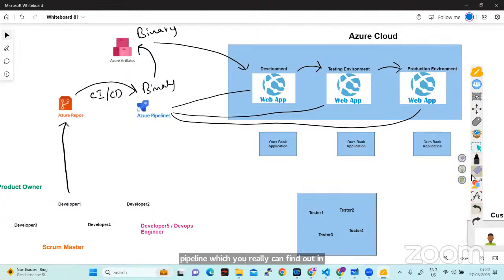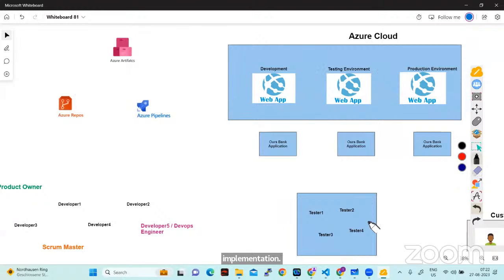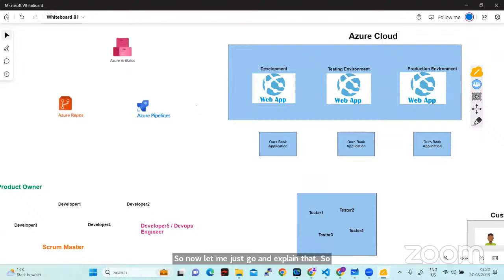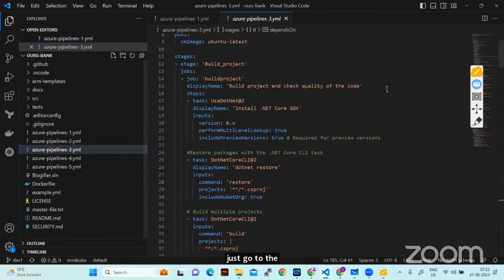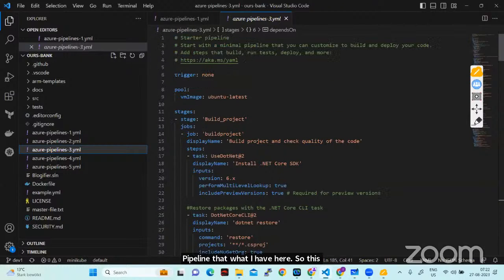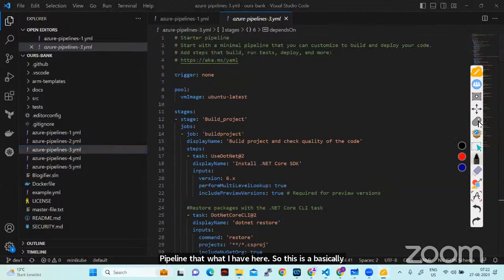So now let me go and explain that. Let me go to the pipeline that I have here. So this is how the pipeline looks. Now it is quite simple, guys. What I really did here.